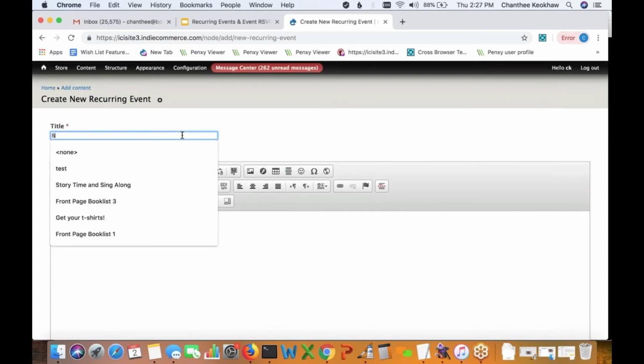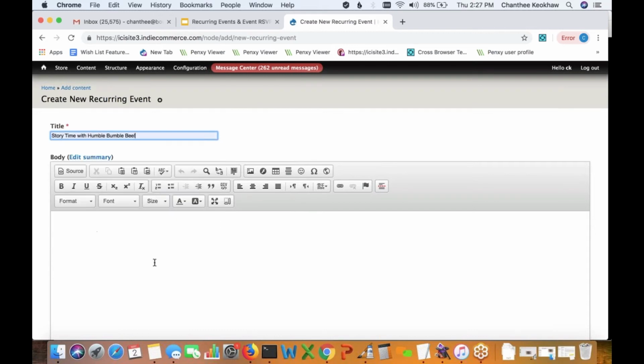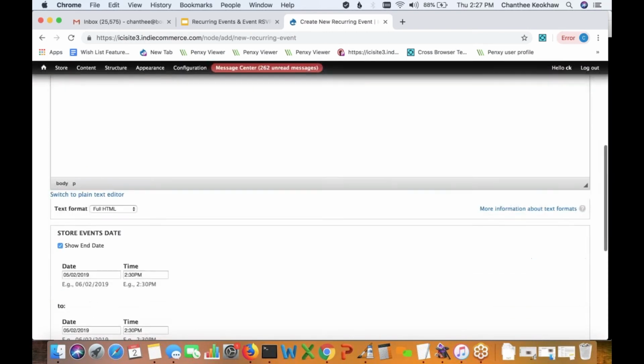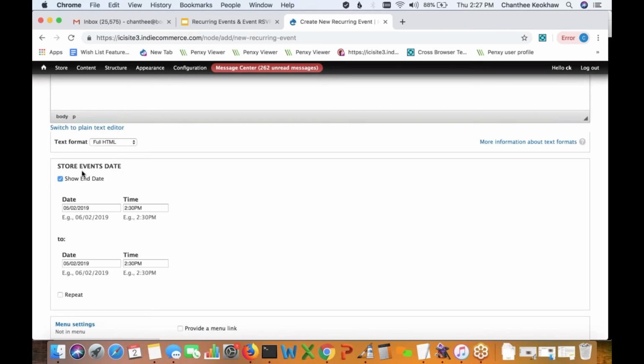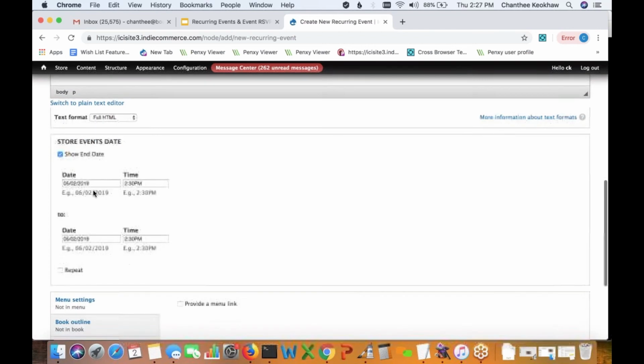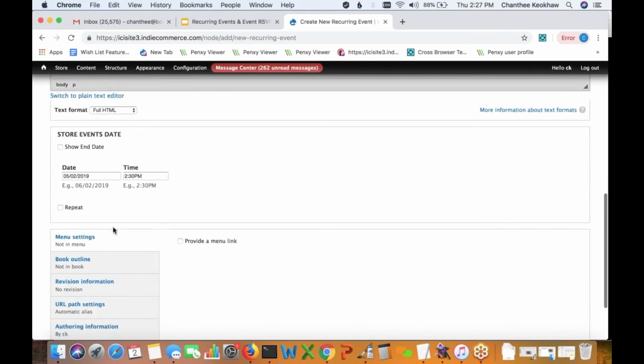We can do the same thing actually. We can do story time with Humble Bumblebee. Like this is story time every Sunday. This is just a description. You can add anything there. And as you can see, it looks the same. This is the field that we added, the store events field. It also has the option to show an end date, which we won't do.